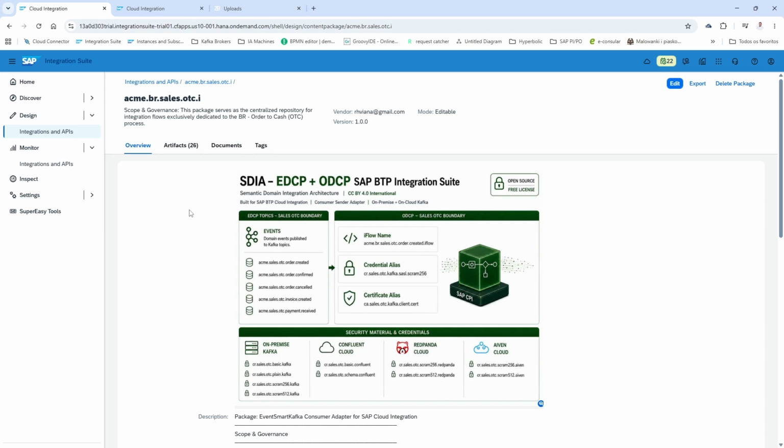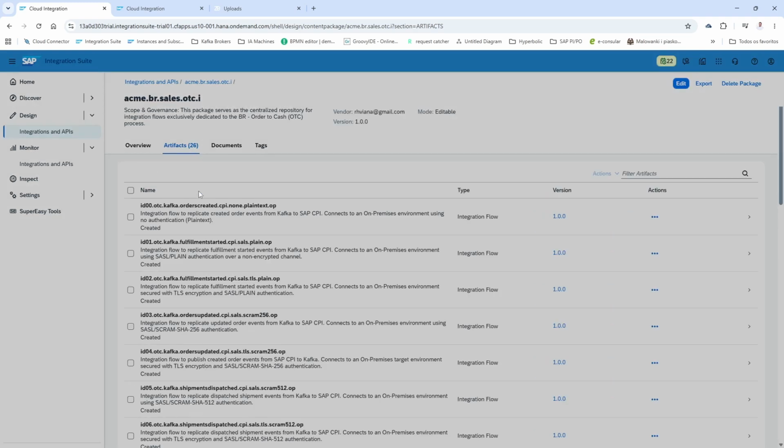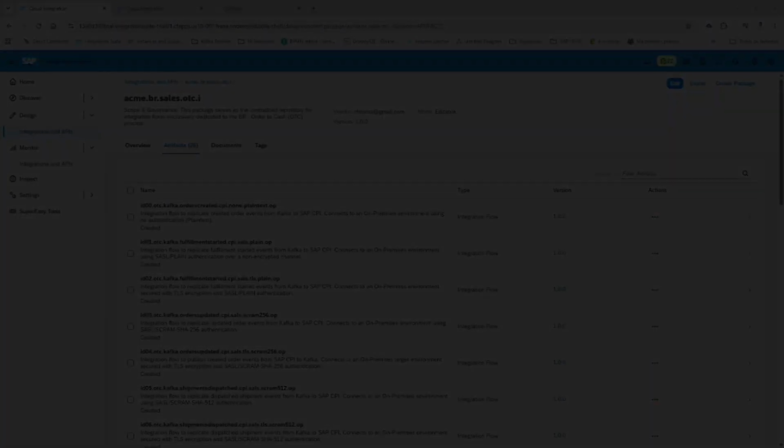It means that this package specifically is a centralized repository for custom integration flows, exclusive and dedicated to the BR division and order to cash. Here you have 26 pre-configured iFlows that you just need to set up the configuration for. All parameters are externalized and you can use them. Now let's see how to configure this adapter.